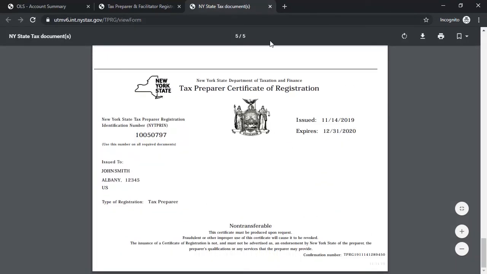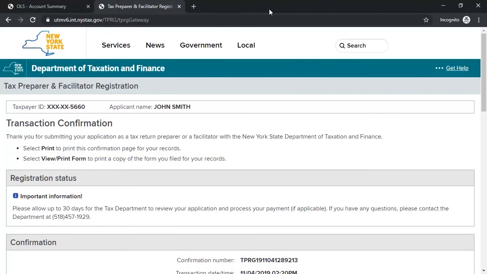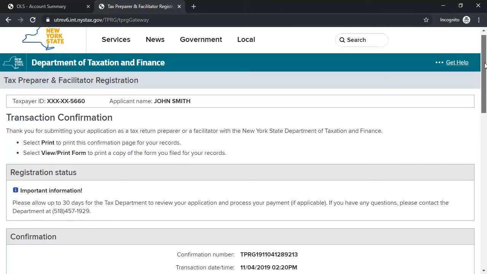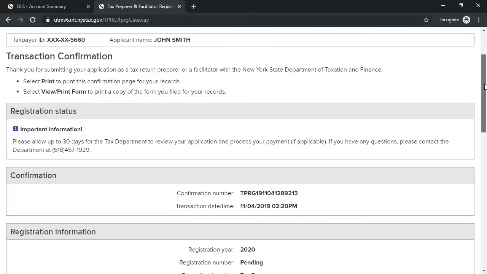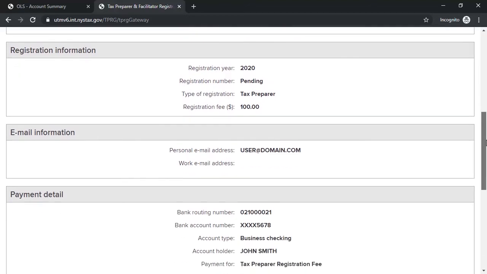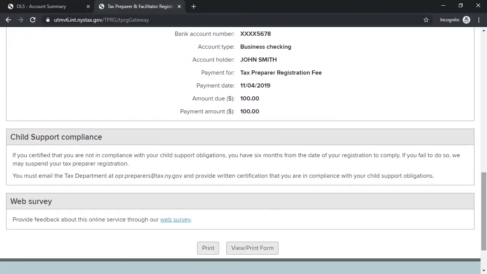If your registration requires further review, a section headed Registration Status will appear at the top of the transaction confirmation page. This review may take up to 30 days to complete. Once your registration is approved, we'll send you instructions on how to print your registration certificate from your online services account. If you'd like to print a copy of your registration form, select View/Print at the bottom of the page.